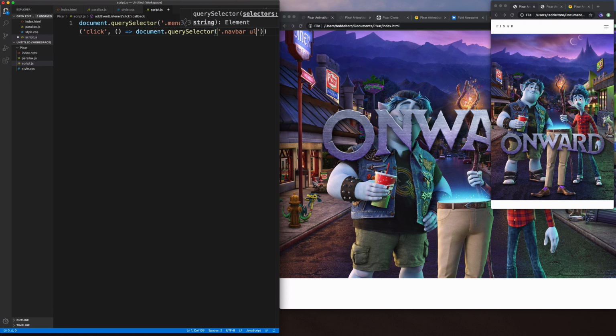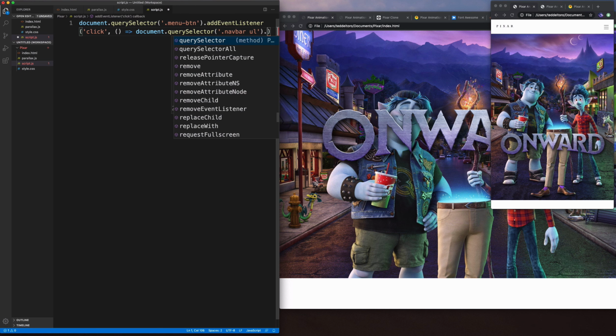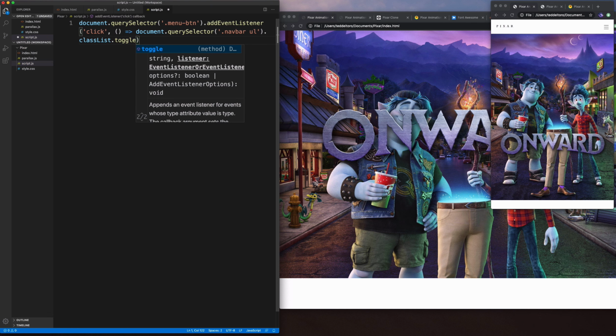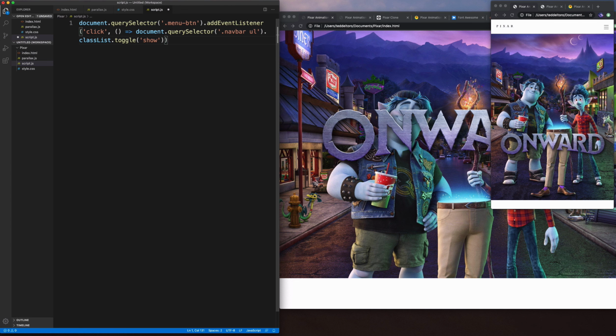UL element, and right after that, let's go ahead and add .classList, and this is where we're going to toggle and look for a class of show, which is what we added into our CSS. And so we're going to do this open single quotes, and let's go ahead and add that. And let's go ahead and add the semicolon at the very end, save that.